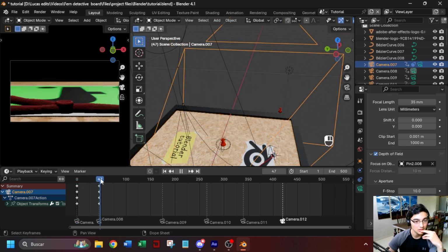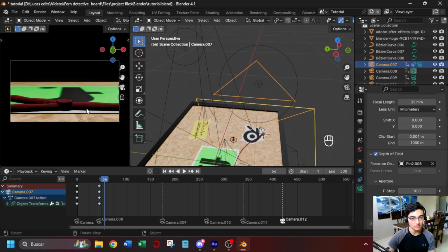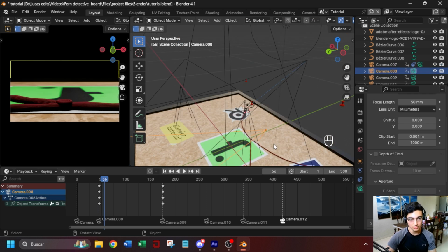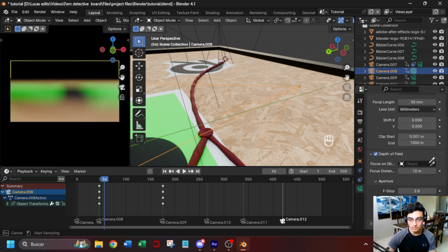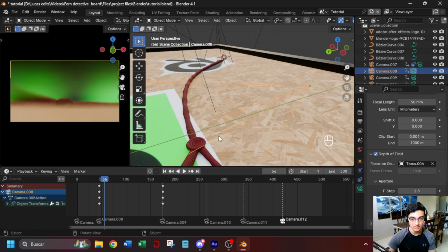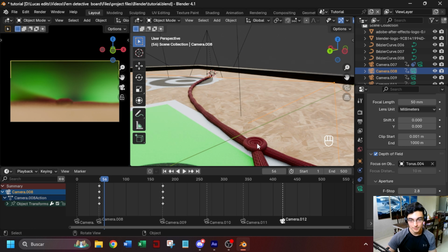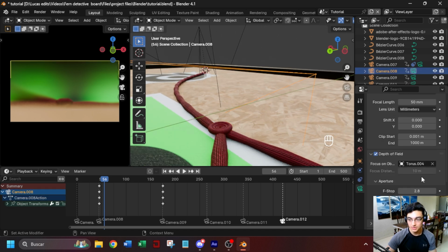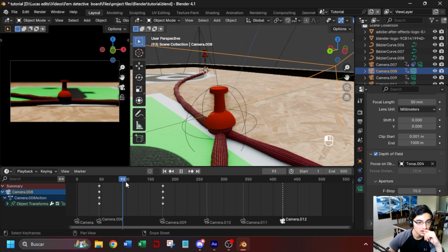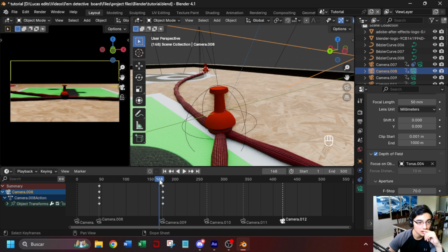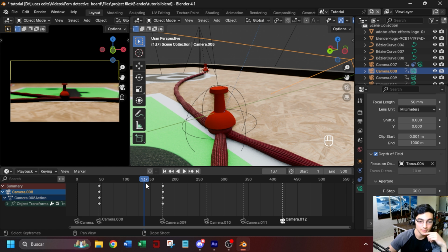Yeah, that's fine. And then here, this camera also, this one, we also want to tweak the depth of field. So increase the depth of field and select this object, this torus. Yeah, let's tweak this a little bit. Yeah, I think this is fine. 70. And let's see. Yeah, something like 30.